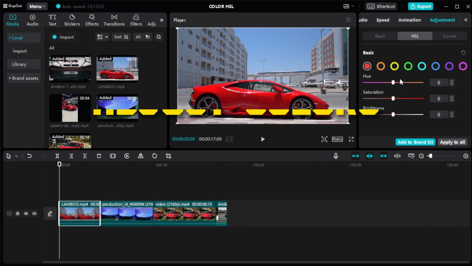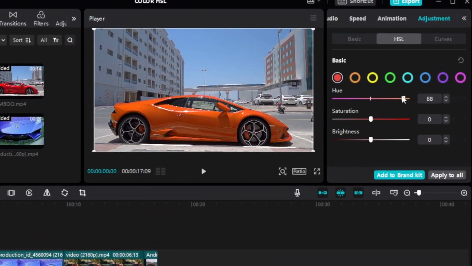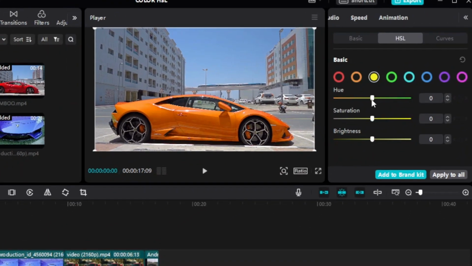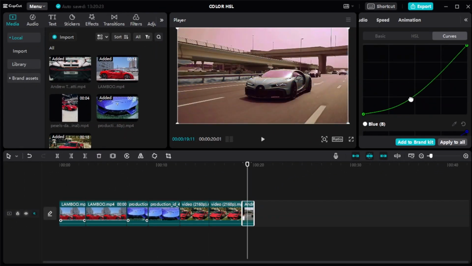Step 3. Adjust colors. To start changing colors, simply drag the sliders and observe the captivating transformations. Fine-tune the settings until you achieve the precise color you desire. It's as easy as that.